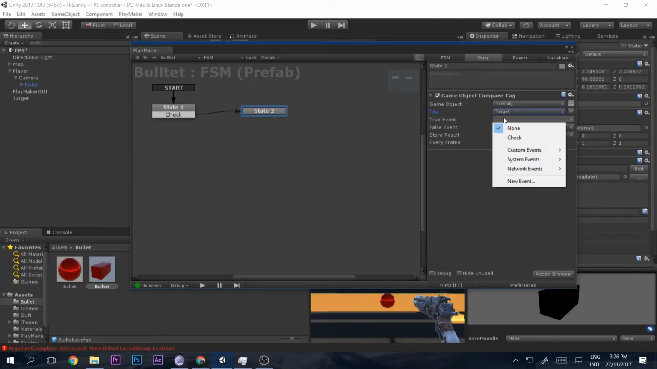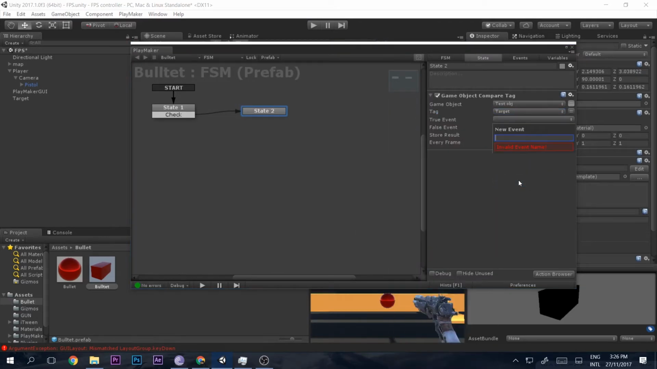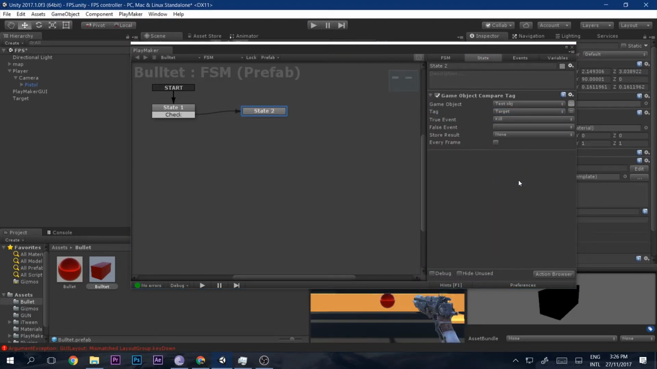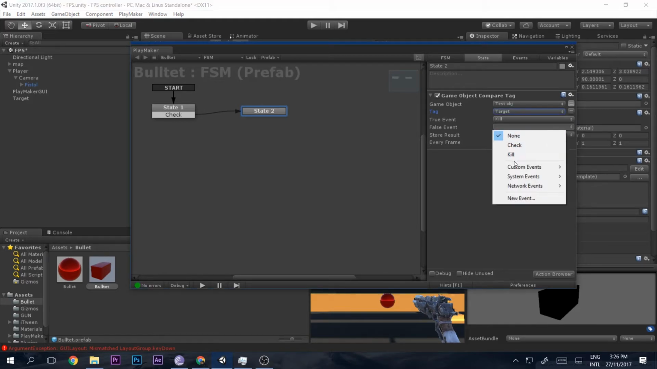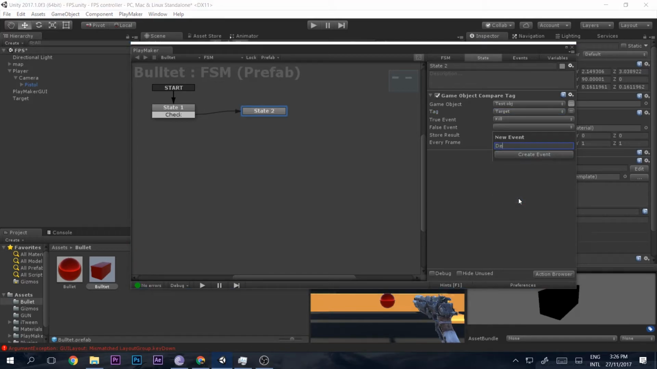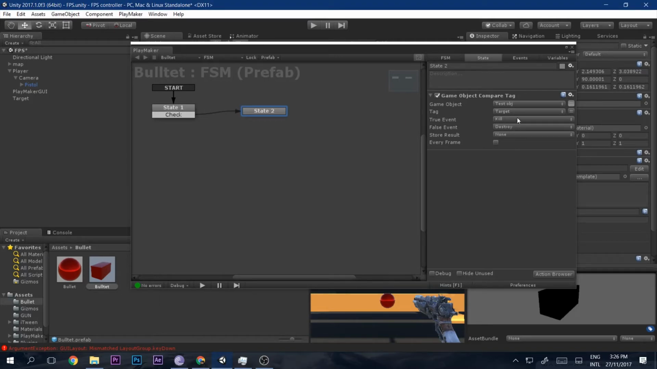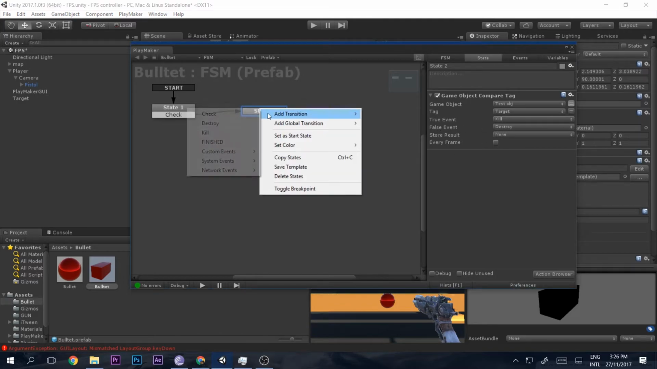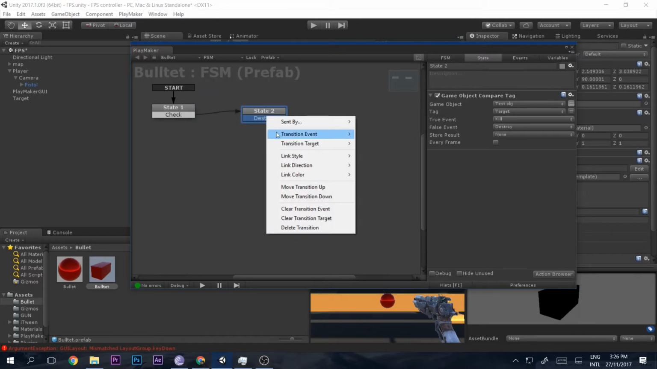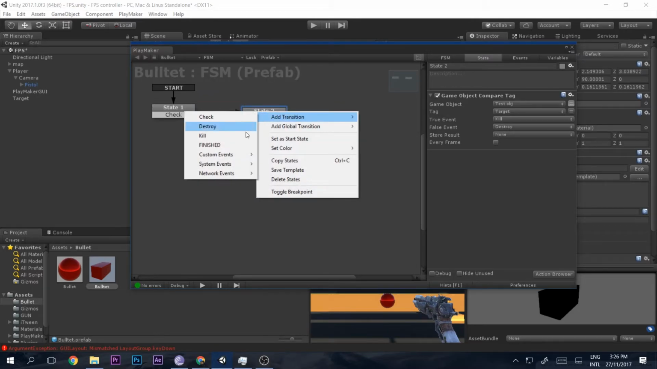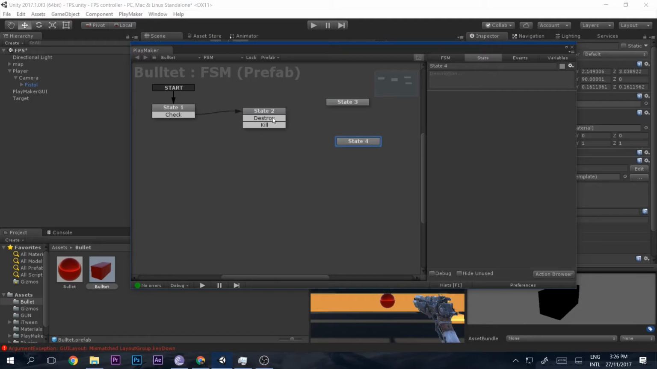If it is the target, then go to kill. If it's not, then go to destroy. So if we hit the target, then go and kill the target, and if it does not hit the target, then go ahead and destroy yourself. So destroy and kill.